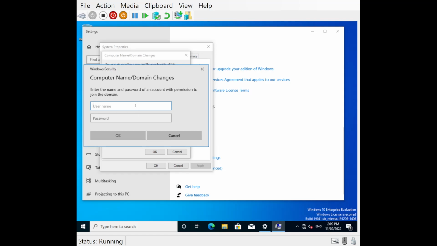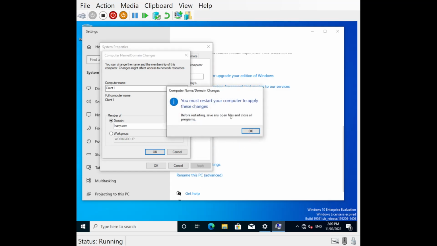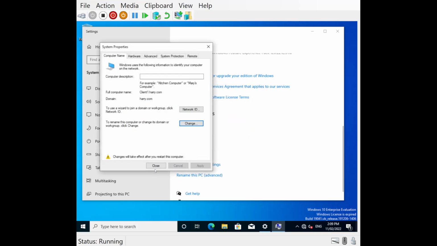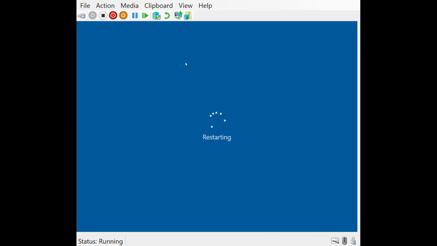This is where the administrator puts the administrator's password in. Administrator. I might just for fun do Harry administrator just in case. Put my password in, and welcome to the harry.com domain. Okay, we must restart. That's normal. Close that. We'll restart now, and that should be okay.